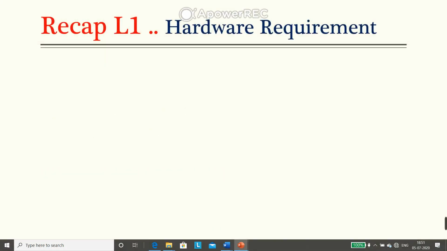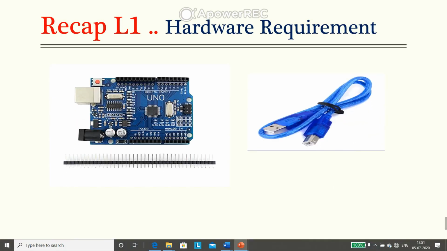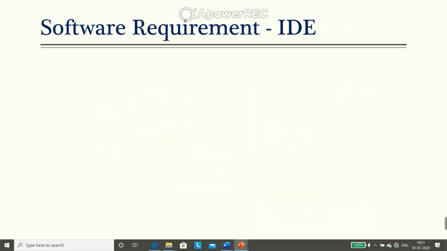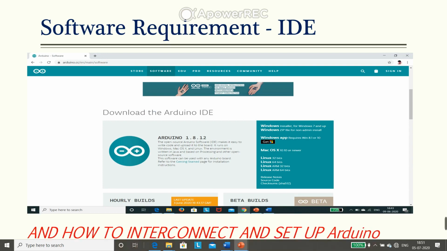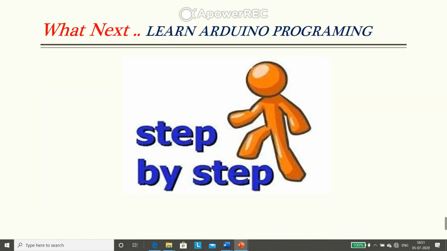Just to recap, in the last video we learned about the hardware requirements of the Arduino: the Arduino board, a USB cable, and an adapter. These are the three main hardware items required for programming the Arduino board. And we have also learned about the software requirement, that is the IDE software. We have learned how to download, install, and interconnect the Arduino board and set up for the programming. So what next?